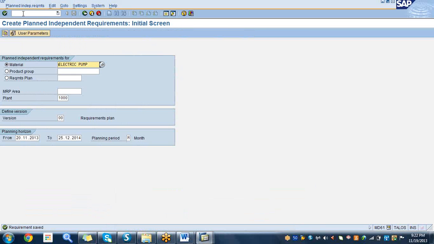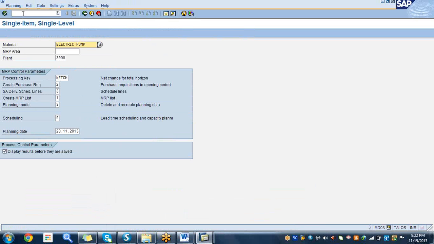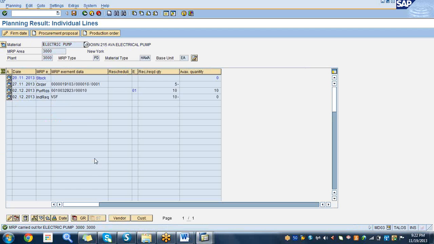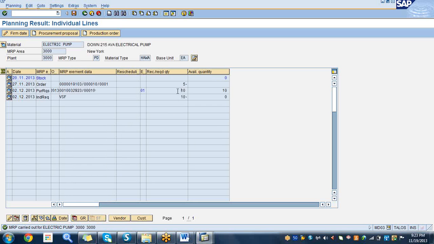Okay, now I'm going to run MRP. /n MD03, enter. 2313, that's all correct. Enter, enter. So now we have a purchase requisition. You see that? Now it is saying you need to purchase 10 quantity. Right? You need to purchase 10 quantity because there is a requirement coming for 10. Okay? Very good. So go ahead and save it.